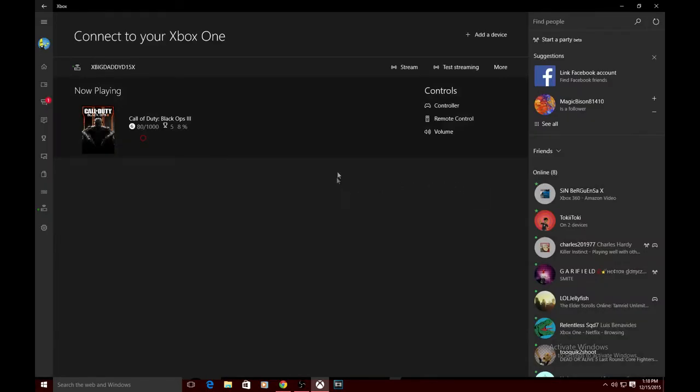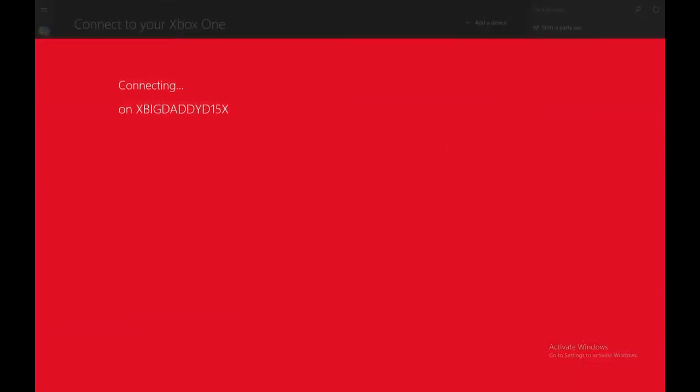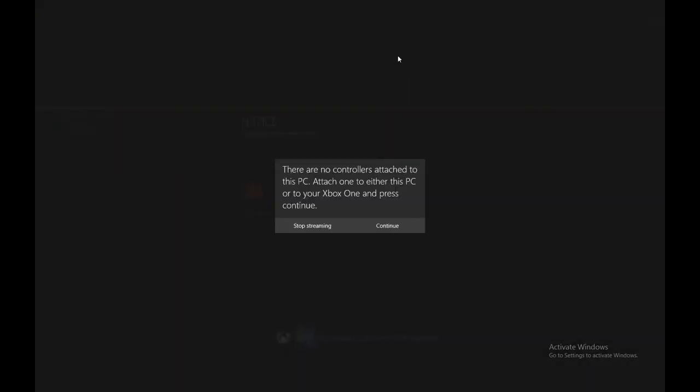So what you're going to do after that is go right over here where it says stream. You might want to test out your streaming settings first. It takes a while, but it lets you know how everything runs, depending on if you're wireless or wired. So we're just going to go ahead and hit stream. As you can see, it's connecting to the Big Daddy D15 Xbox. This is always going to appear. It's not an error message, so don't freak out. It's just saying that there's no controller connected to the PC, which is perfectly fine.